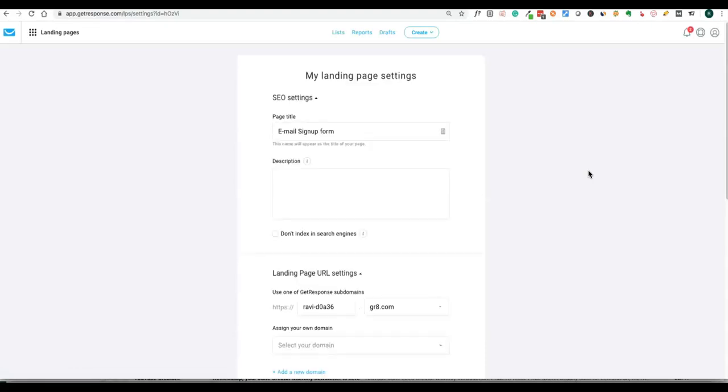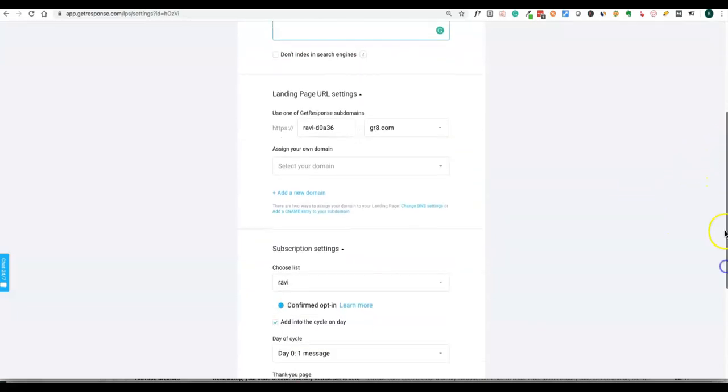So these are the settings for the landing page, like SEO settings, what is the page title. You can put a description of the page to collect email leads, right? So don't check this box, otherwise your page will not be visible to search engines. And landing page URL settings. So this is the URL where your landing page will be available.